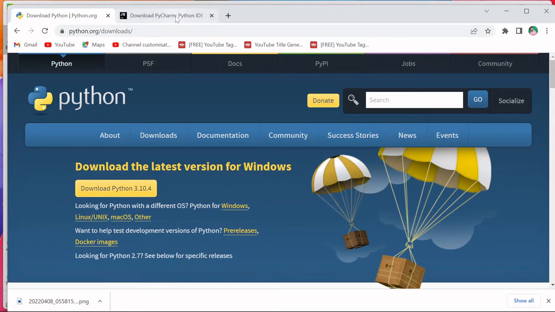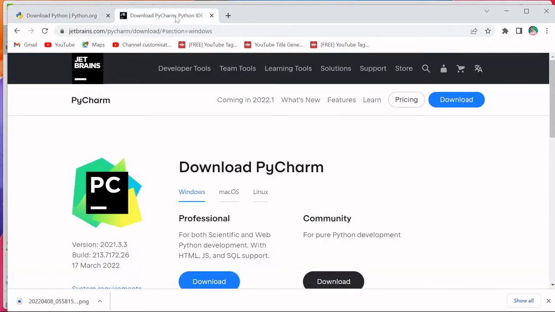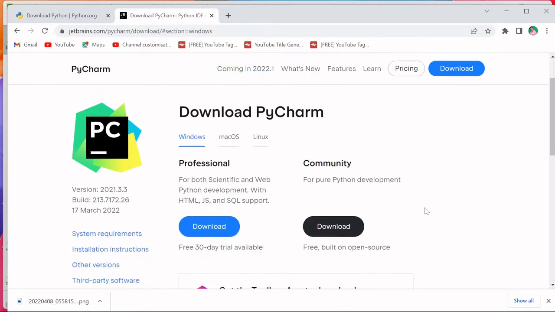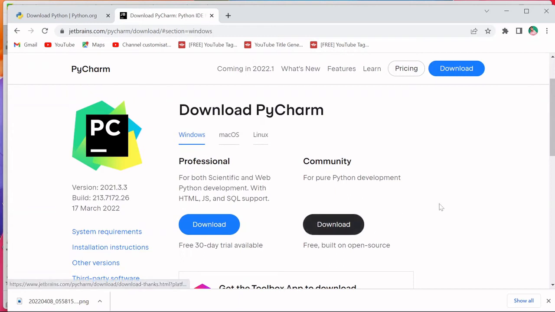Next thing is you need some editor where you will write your Python code. I'm going to use PyCharm. So if you are going to follow along, you can simply download this community version. By the way, I have already uploaded the videos of how to download and install Python and PyCharm on my channel. So just go and check those videos if you are new.